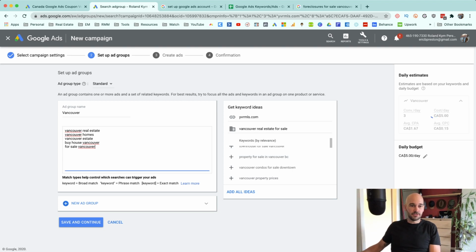Now, what I like to really do is keep the name of the place that you're trying to advertise in the keyword. This is a very important point. If you just put like MLS listings, for example, as a keyword, then you're gonna get a whole bunch of wacky searches that are triggered by MLS listings.